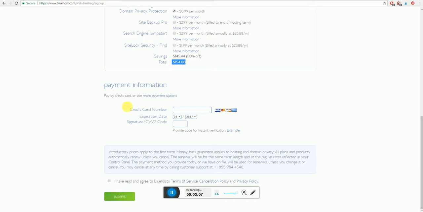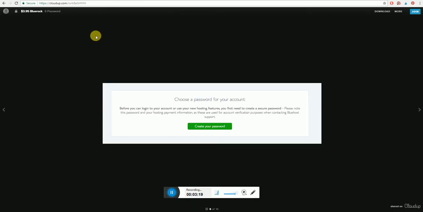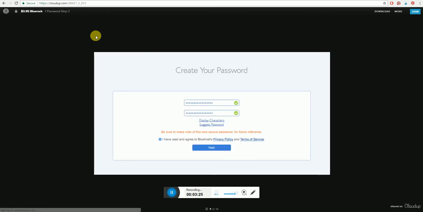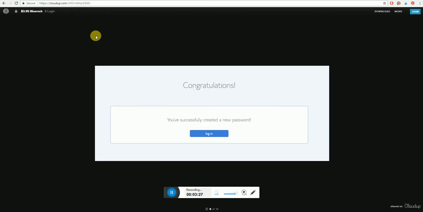I won't obviously go through this process because I've already purchased my hosting and my domain, but I can show you screenshots of what other steps you'll be prompted with once you've clicked on submit. Essentially, it will just ask you to set up a password for Bluehost, which is the password you'll be using to access your Bluehost account. So these are just a couple of screens to show you what you'll be prompted with.